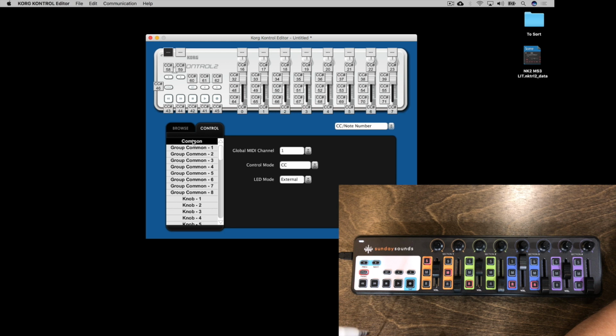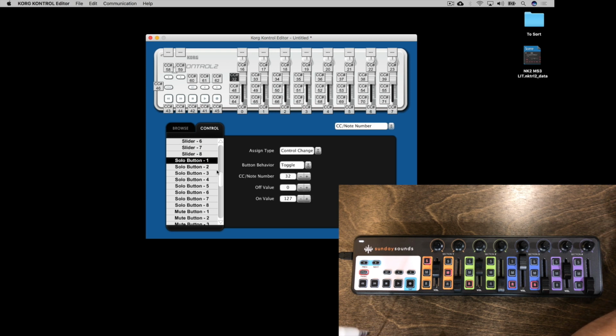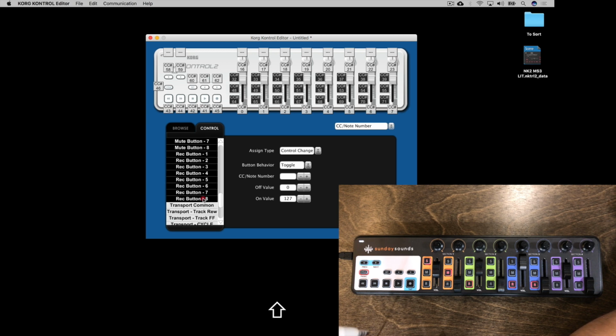Click on Common right here, and then make sure that LED mode is set to external. By default, it's probably going to be set to internal, but make sure that's set to external. And then go down here, scroll down a little bit, click on Solo button 1, and then scroll down until you see Record button 8. Press down Shift on your keyboard, and then click on Record button 8, and you see how it selects every button in between there. So then you don't have to do this dozens of times, just once.